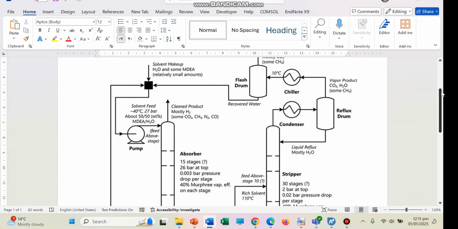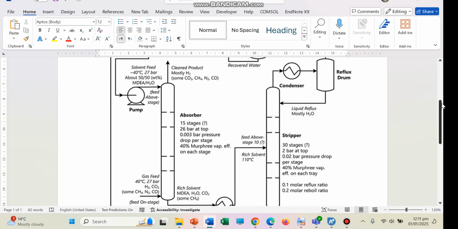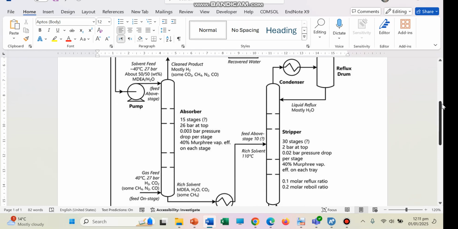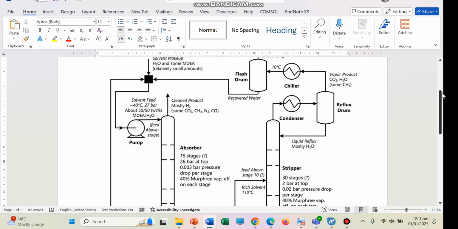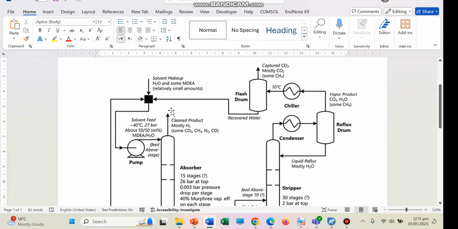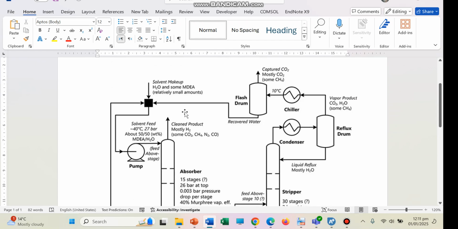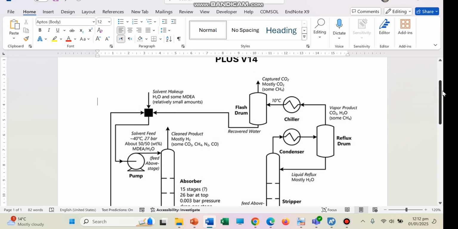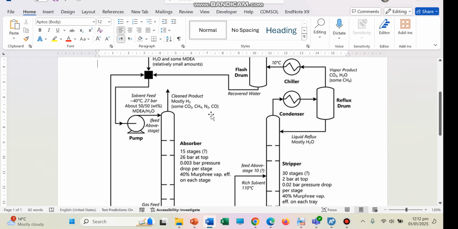So in the first part of this simulation, we will do the once through simulation. By once through simulation, I mean that I will not be recycling these regenerated solvent streams, this one and this one. In the second part, we will close the loop, and we will recycle the regenerated solvent, and that will be fed into the absorption tower.